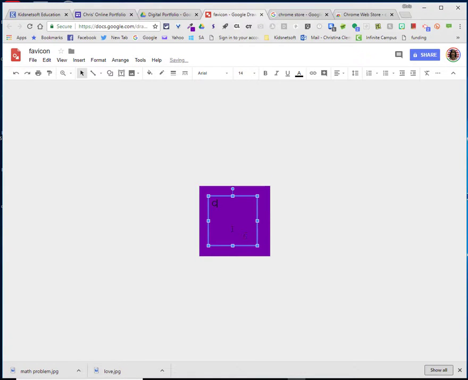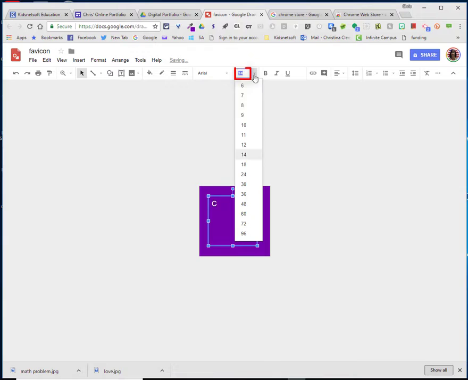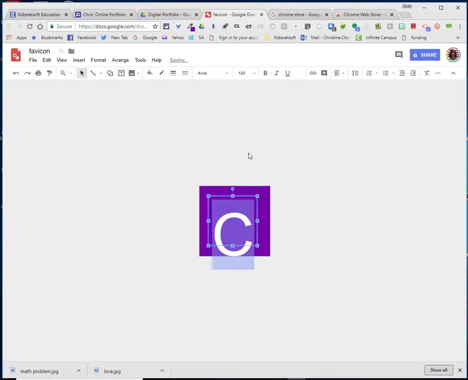I'm going to select that C. I'm going to come up to the top and change it to white. I'm going to change the size to something large. Want it larger than 96. You would come up to the top and type in a bigger number like 120 and hit the Enter key, and then move that text so it fits on the box.